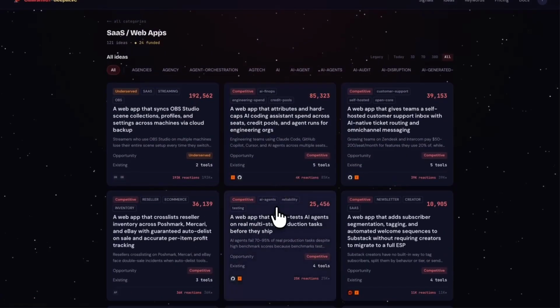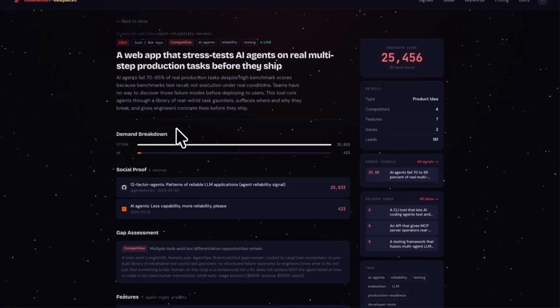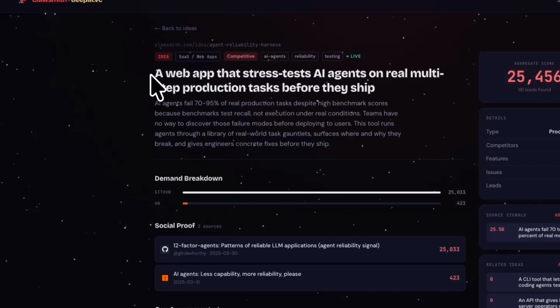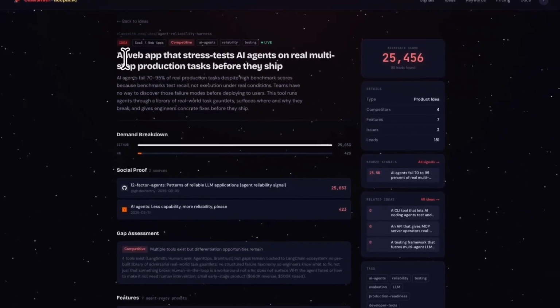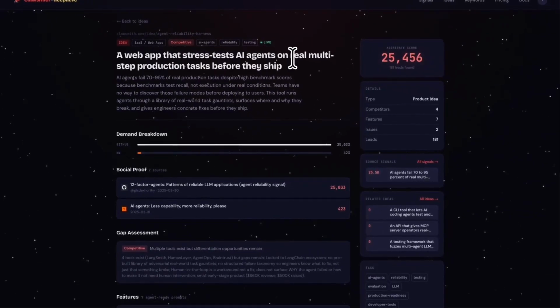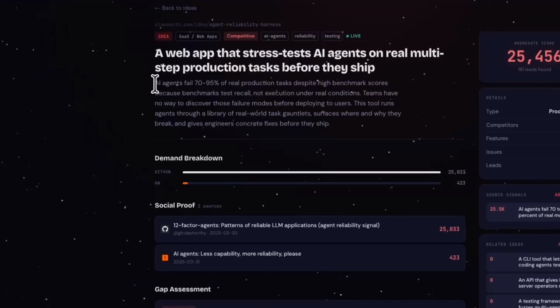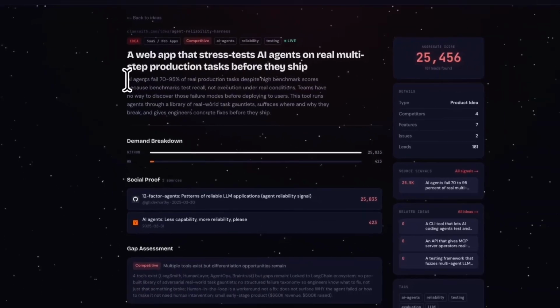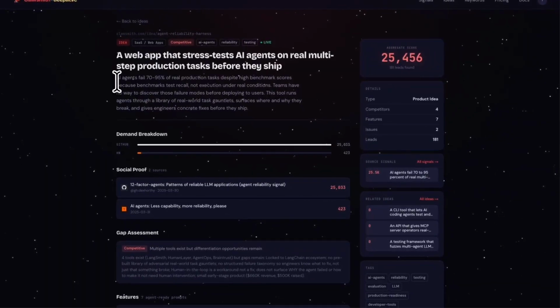We are going to pick this idea right here. And this is the idea document or the idea dossier. And I'll go through the sections one by one. We can see we have the title of the app, which is an app that stress tests AI agents on real multiple-step production tasks before they're shipped. And here's a quick description of it that tells you why we have this idea in the first place. And then we can see the demand breakdown, the social proof, gap assessment, features, competitive landscape, and leads.